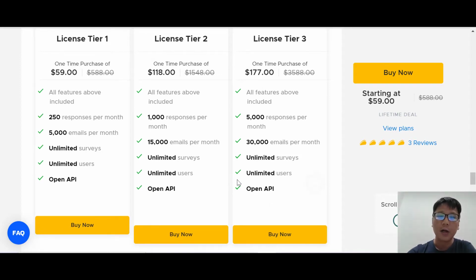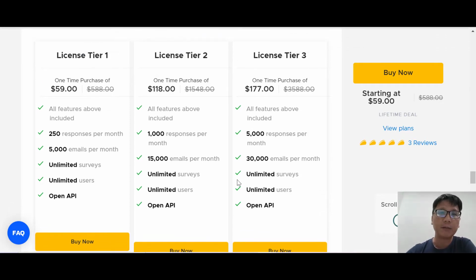Okay, so basically SurveySensum is an alternative to a product called InMoment. InMoment is charging you per month. If you're an individual or a company, of course saving cost is very important. So I will strongly suggest you get this SurveySensum at a one-time fee of $59 to $177. Remember, this is a lifetime deal. It's not a monthly deal.